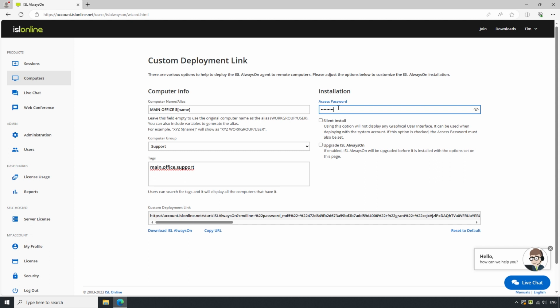Now let's say we're using this link for deployment purposes. Here, we can choose whether or not we would like ISL Always On to install silently, which omits the installation wizard upon execution. Lastly, we can tick Upgrade ISL Always On. This comes in handy if ISL Always On is already installed on the remote machine, and we would like to make sure it's running the latest version of the software before the settings are applied.